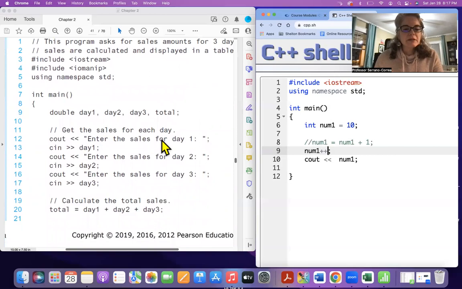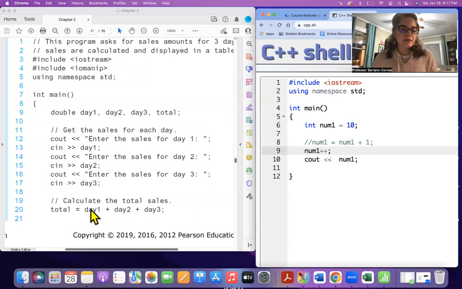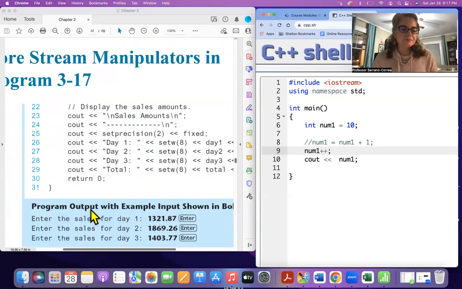So here we're entering the sales amount for day 1, day 2, day 3. We're getting the sales amount and we're just adding them together and making a total. So the user enters those, and this gets a total of the 3 days' sales. So let's say that they entered 1,321.87, 1,869.26. These are the 3 days of sales.